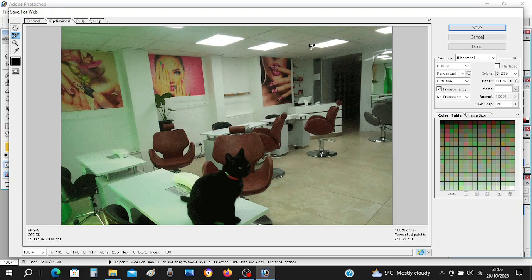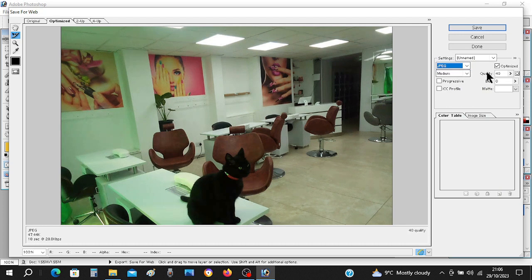Okay, so now I'm going to go to File, Save for Web. Because this was a JPEG, we want to select JPEG here. The reason it still says PNG is because the other pictures we did last time were in PNG format, but we're going to change this to JPEG. And here we click on Optimize, and I like to have quality 40. Quality 40, make sure Optimize is ticked, and Medium is selected here.